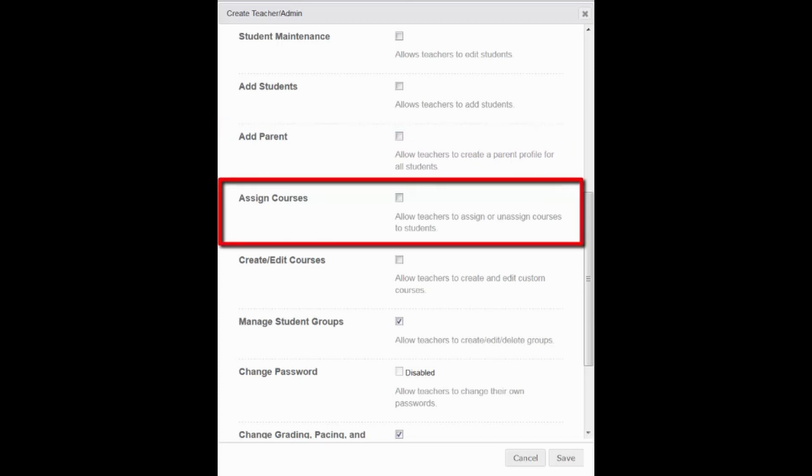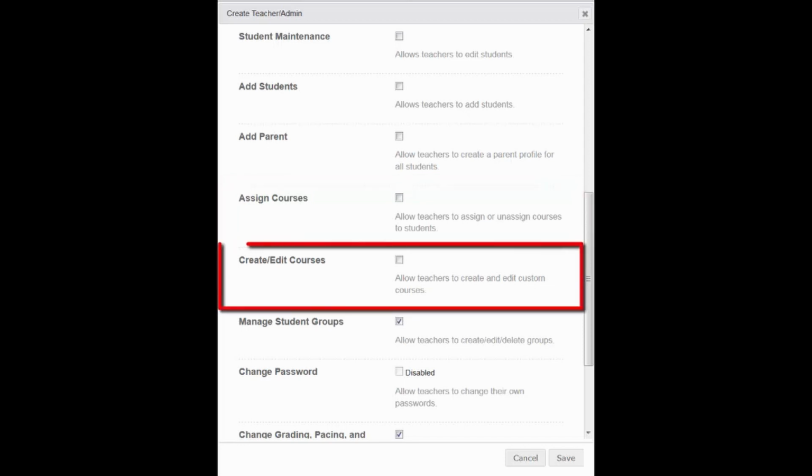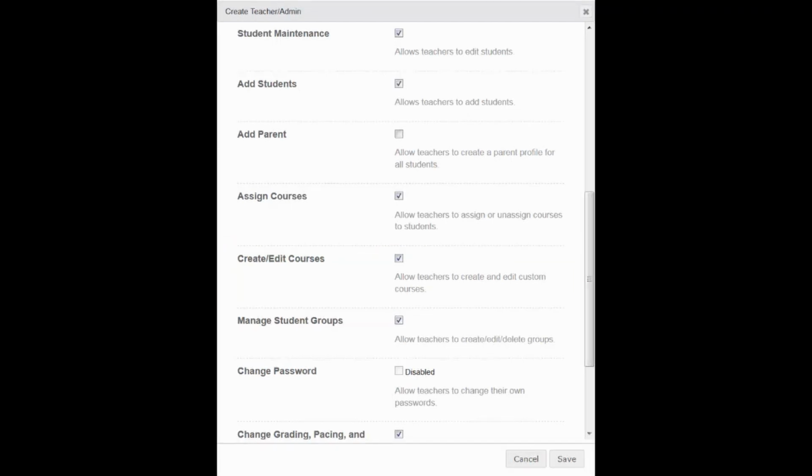Assign Courses allows this user to enroll students into courses. Edit Courses allows the user to create Ignitia course content and create his or her own custom courses and teacher-authored assignments. Be sure to review each of the remaining default permissions and deactivate any that are not needed by unchecking the box next to that permission. After you have completed the form, click the Save button at the bottom of the page.